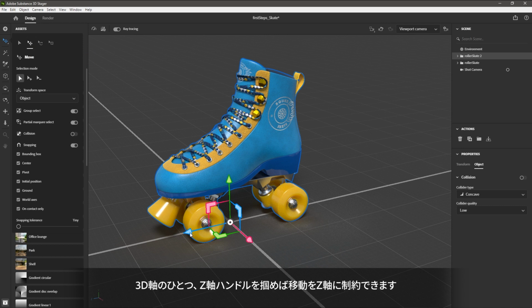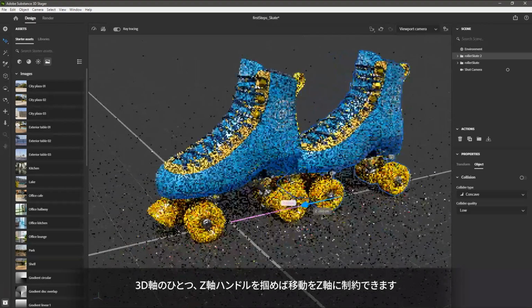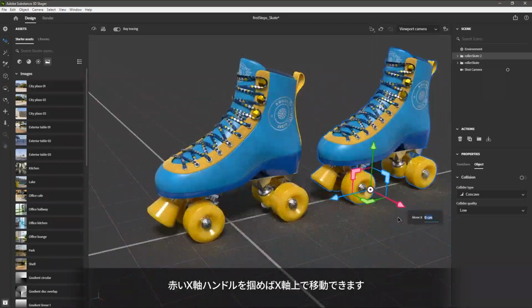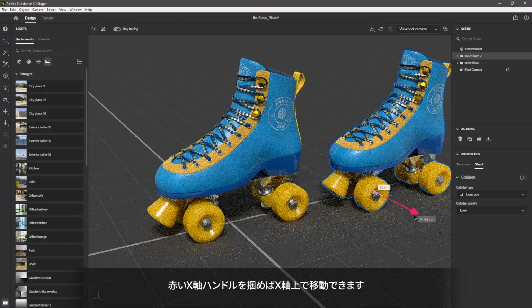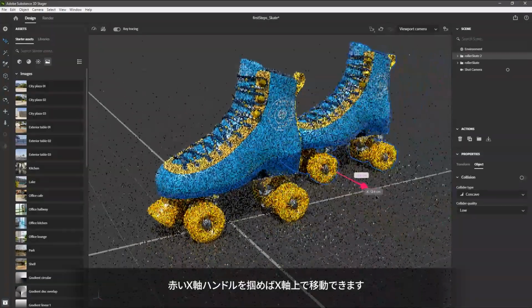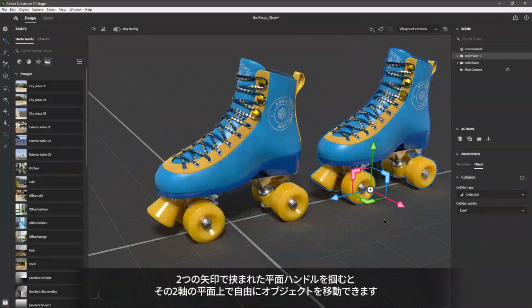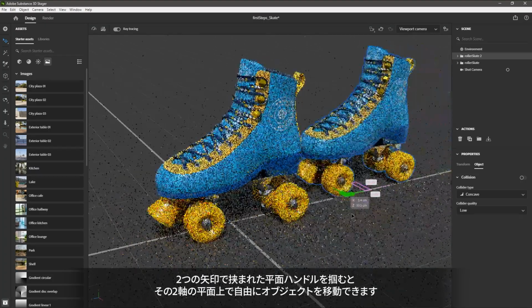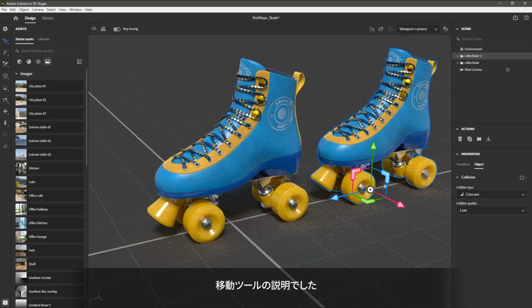I'll grab one of the axis handles, in my case the Z-axis, and then I'm going to move the skate in the Z-axis. If I grab, for example, the red or the X-axis handle, I can move in the X-axis. You can grab one of these planes between the two arrows to move in two directions or two axes at once. So here is the Move tool.